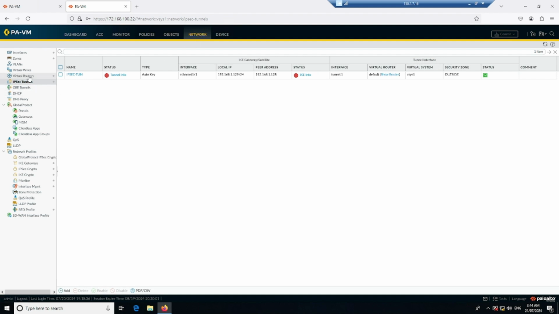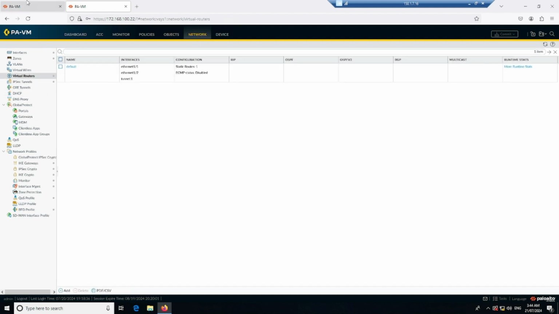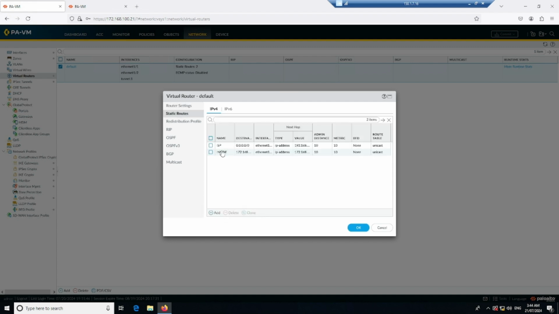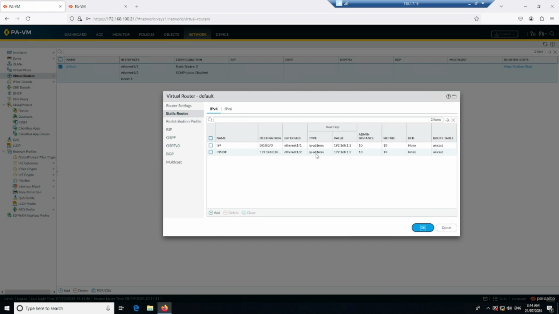So on the network itself, we will go to virtual router. So let me go back to PA1, that is Palo Alto 1. Select the default virtual router, and here we will give a static route. You see that I do have two routes over here for the Palo Alto one, so that they can have inside and outside communication.